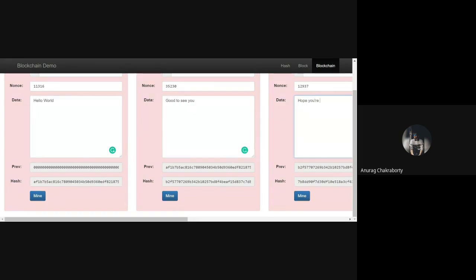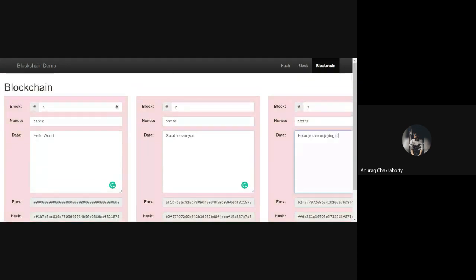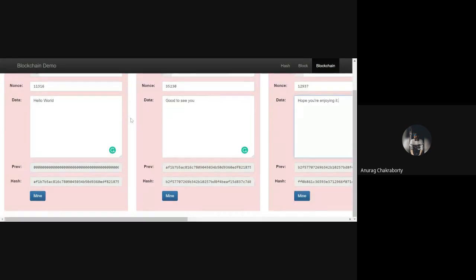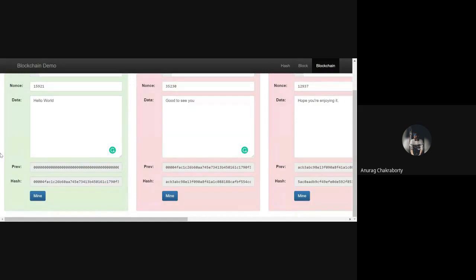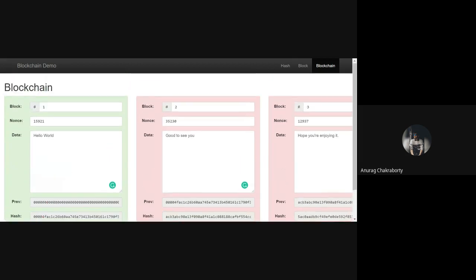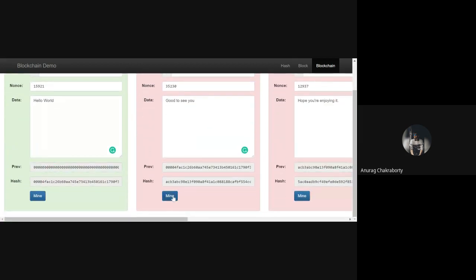you're enjoying it. All right, so now you can see all 3 blocks are not mined. It is showing in red. Let me click the mine button. It is taking time. What happened here is that it uses my computer's CPU and GPU power to generate this hash and to find this nonce value. Let me mine the other blocks.